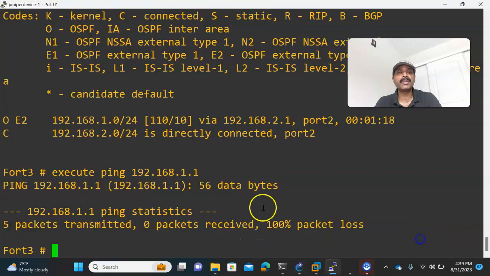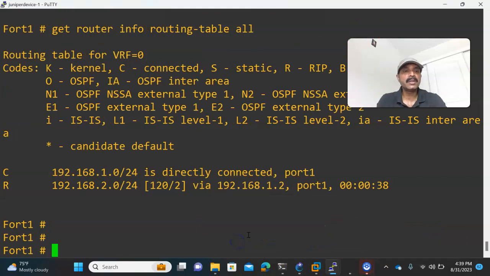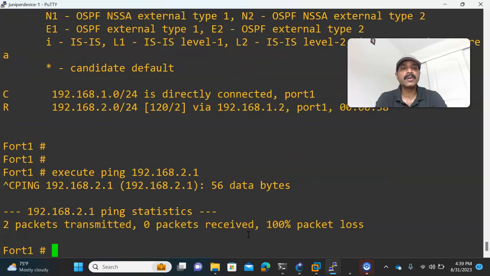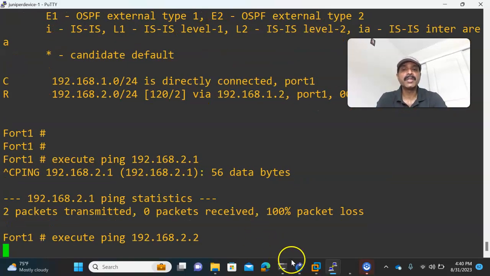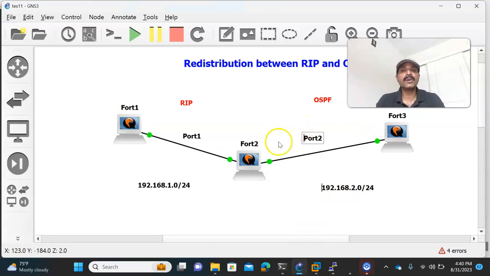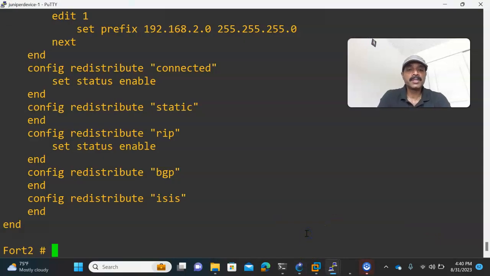You are not able to ping, right? Similarly, let us go to firewall 1. Okay, so execute ping to the remote interfaces 192.168.2.1. Also I'm not able to reach that, and 2.2. So that means I need to create two policies. The first policy is for allowing communication from port 1 to port 2, and the second policy is for port 2 to port 1 communication. Okay, so let us quickly configure the policy in the border router.